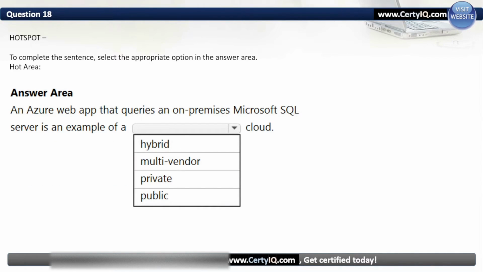Question 18. Hotspot. To complete the sentence, select the appropriate option in the answer area. To the answer area, an Azure web app that queries an on-premises Microsoft SQL server is an example of a dash cloud. The correct option is hybrid.